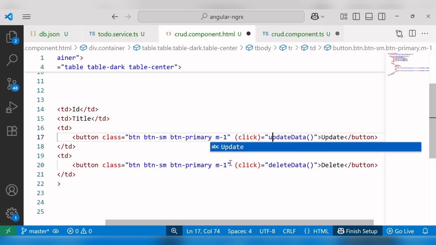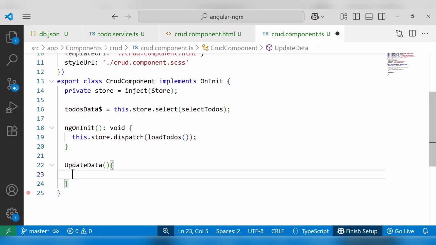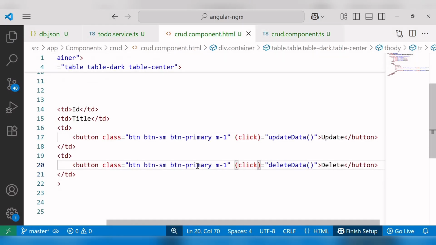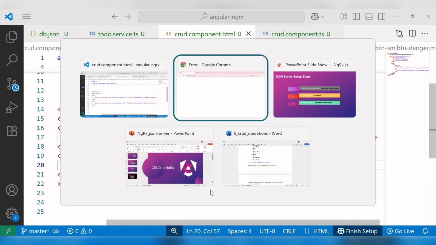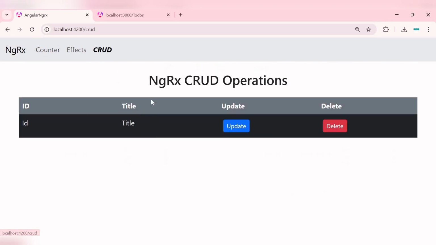Yes, it should be small. Now I'll define the same deleteData method inside the TS file. Okay. Here I'll change the button color to danger. Now save the changes and let's have a look into the browser. Let me click on the CRUD component and here we can see the basic Bootstrap table with dummy data, ID, title along with two buttons, update and delete.